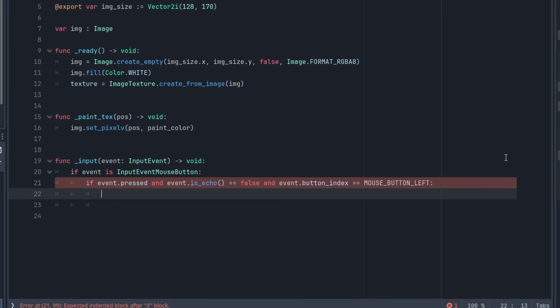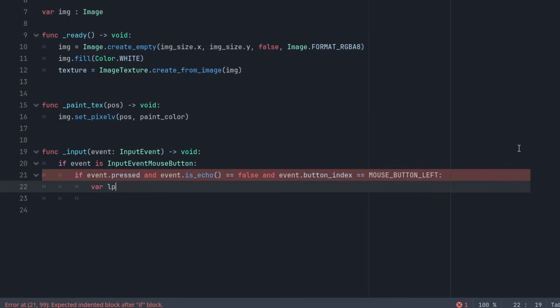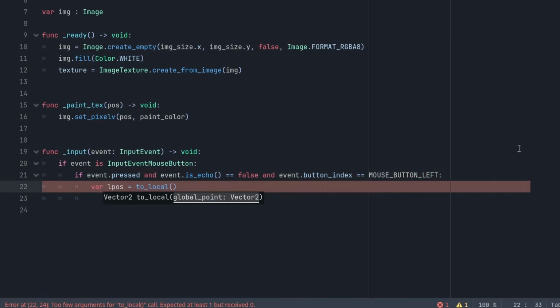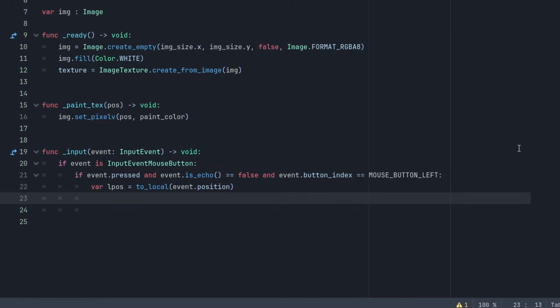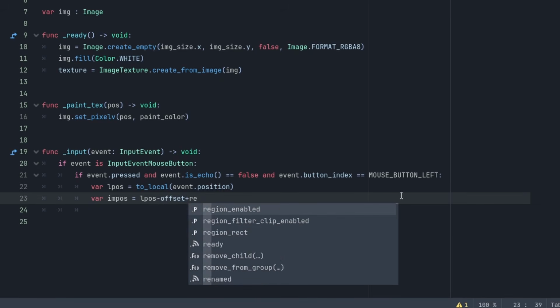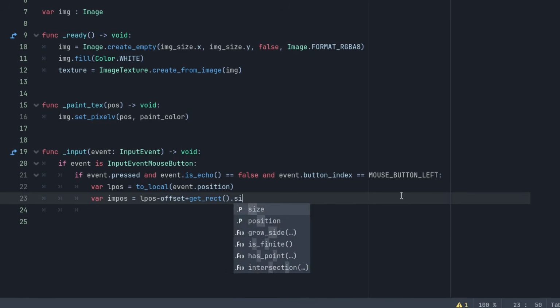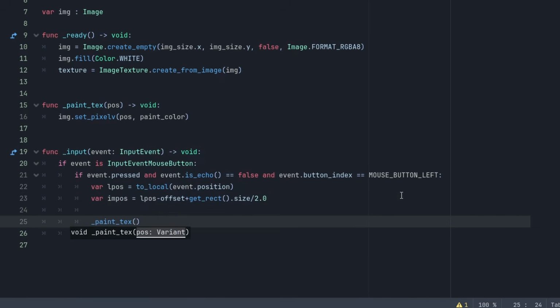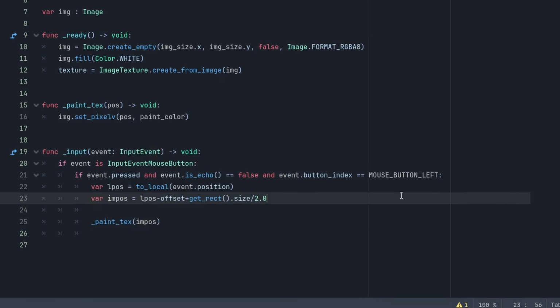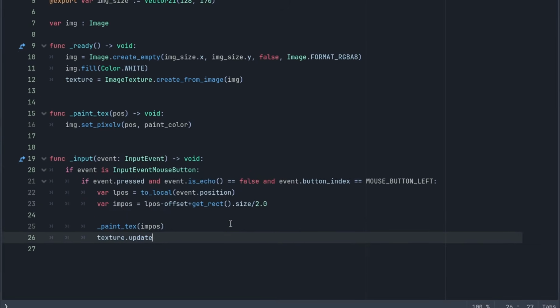But first, we need to convert the mouse position to our image position. We can get the local position with to_local and pass in event.position, the mouse's position. But the image expands from the center of the node's position, so we need to account for that too. So our true image position is the local position minus the offset, if there is any, plus half the size. So get_rect().size divided by 2. Then we call paint_texture with the image position. And let's not forget to update the image so we can see the results.